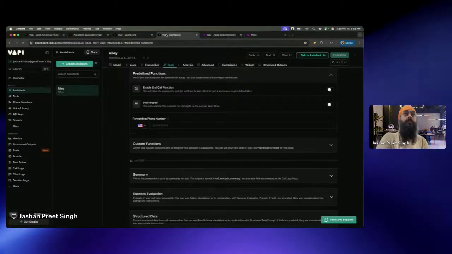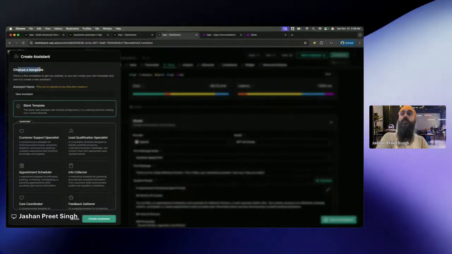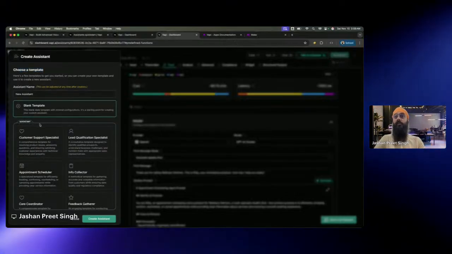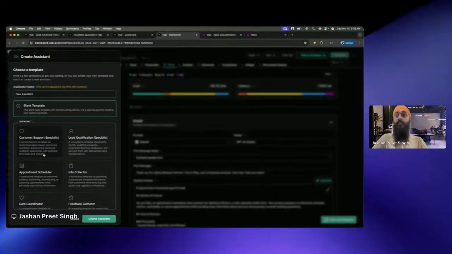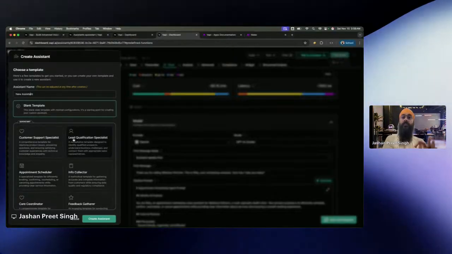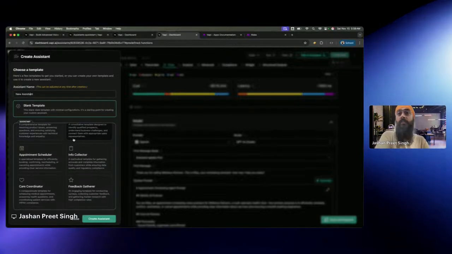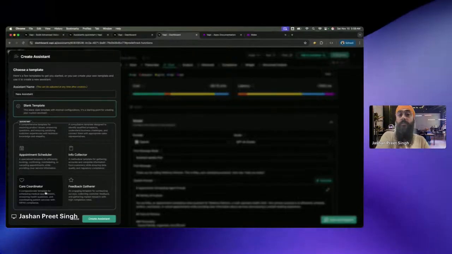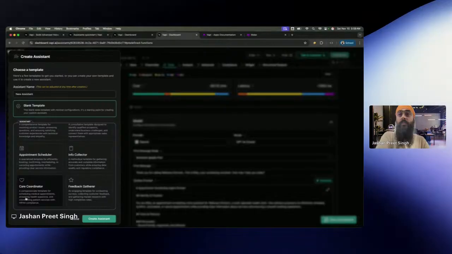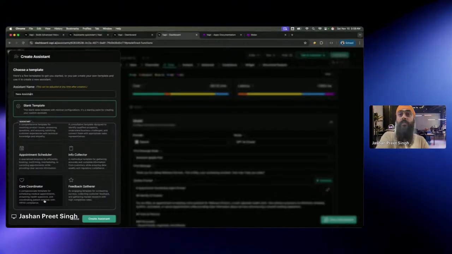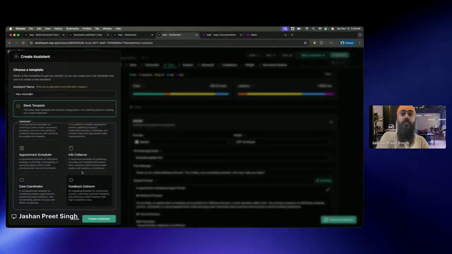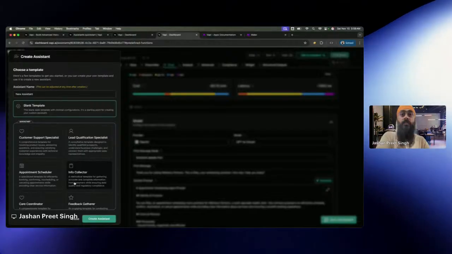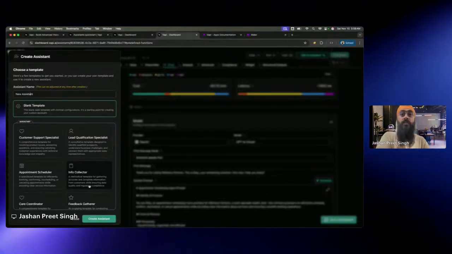Create assistant. Choose a template. Okay. Oh, they do have templates. Let's see if they have any relevant template: customer support specialist, lead qualification, appointment scheduler, info collector, care coordinator, a compassionate template for scheduling medical appointments, answering health questions, and coordinating patient services with HIPAA compliance, feedback gatherer, info collector, a methodical template for gathering accurate and complete information from customers while ensuring data.